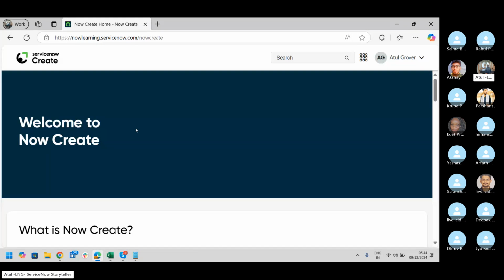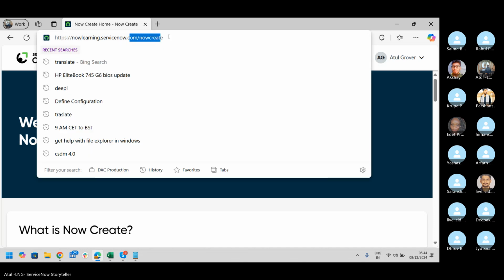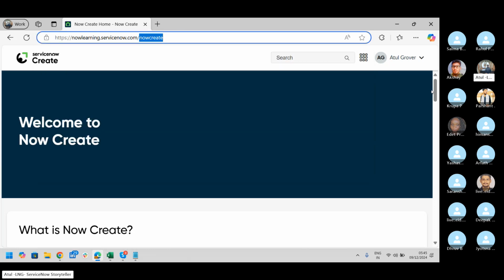The login link is nowlearning.servicenow.com/nowcreate. You can log in with your official IDs in this particular part. If not, you can log in with your personal IDs as well. And if you're not able to see this, then you have to log a Now Learning case, and the team will do the fix for you.